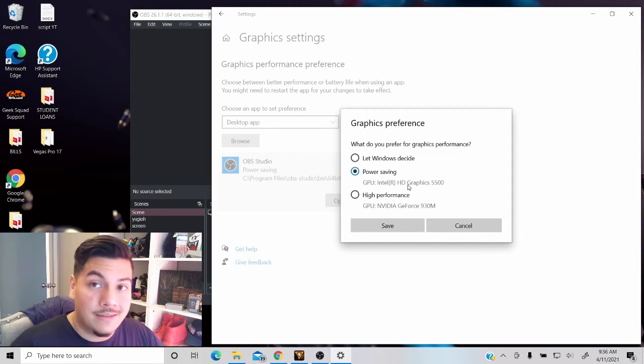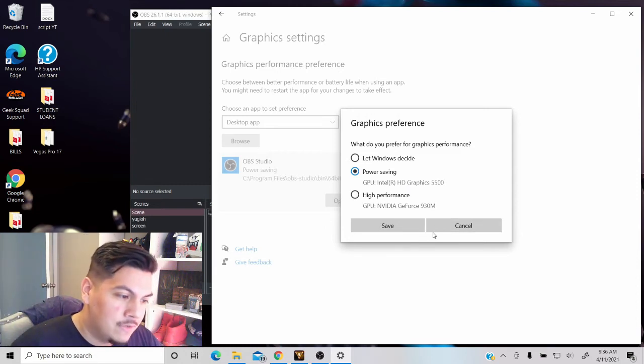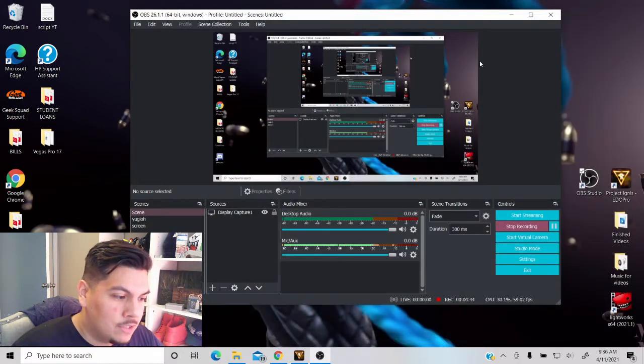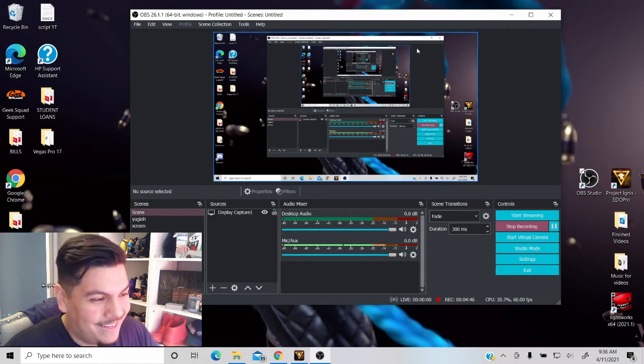Of course, I'm not the most tech savvy person in the world, but I do know you have to go under the power savings mode for it to work. Everything's set up, so I'm just going to go ahead and cancel everything so it doesn't mess me up.